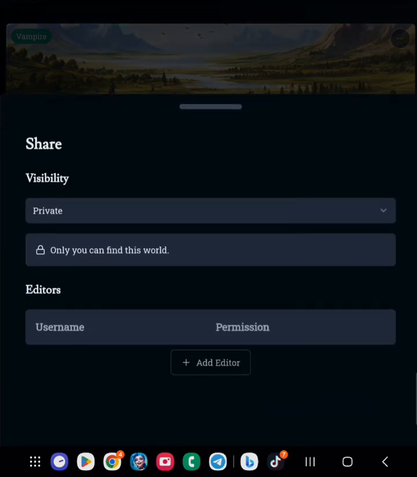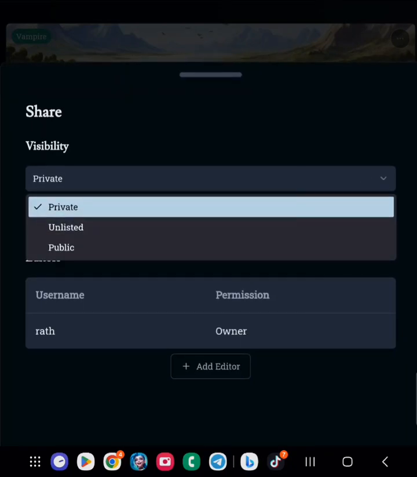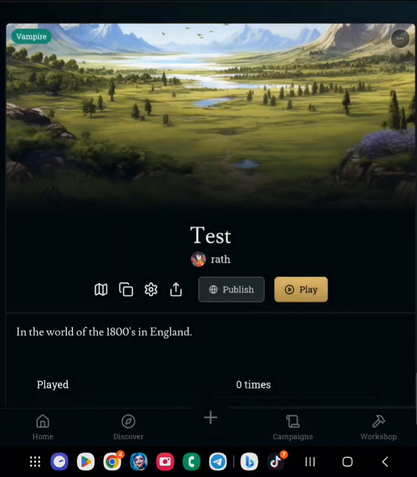Also, if you want to share the world, you can make this public. I will say that this can be a mature environment, so if you're playing with your children, be careful about what you type, because it doesn't really, it tries, I will say that, but just be careful. That's all I can say.